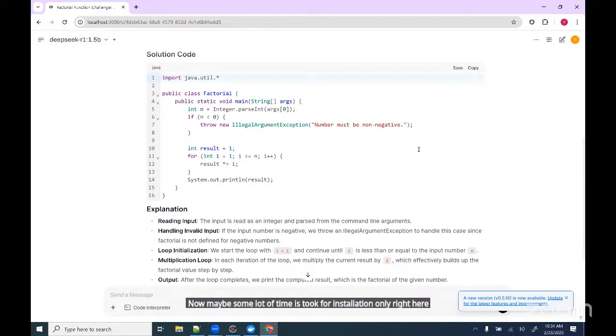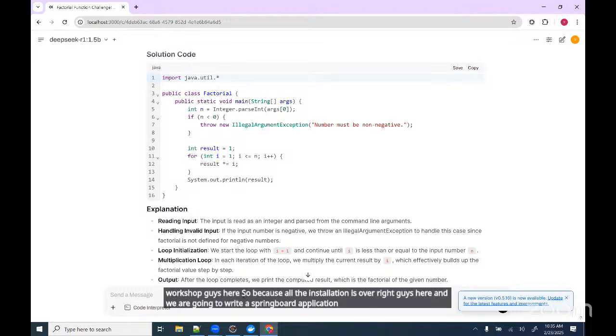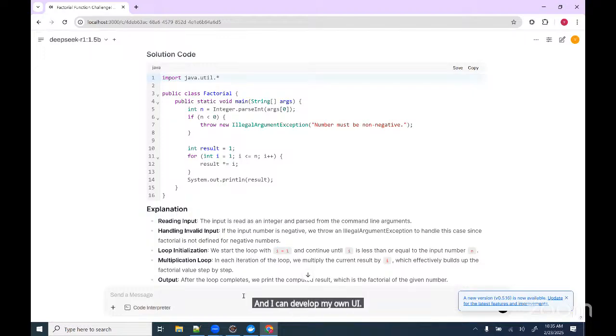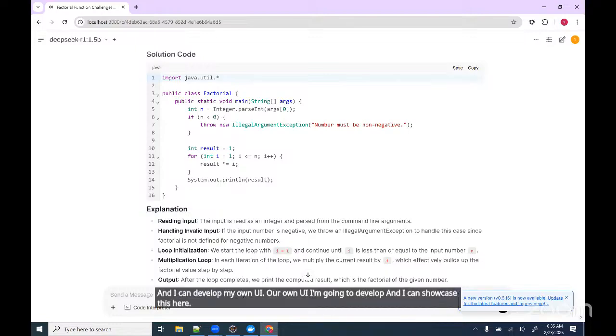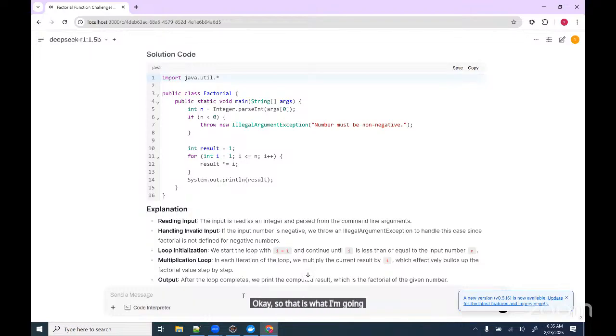My intention is to integrate with a Spring Boot application, guys. So maybe I'll continue in my next workshop, because installation is already over, right? And we are going to write a Spring Boot application hands-on, and that will connect to this localhost. And I can develop my own UI, our own UI, and showcase it. That is what I'm going to continue in my next workshop.